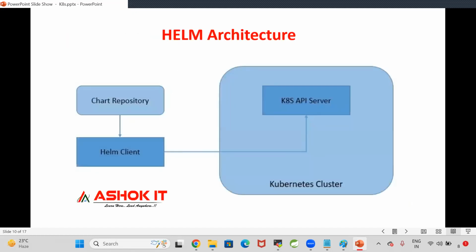Now here I have a Kubernetes cluster. In the Kubernetes cluster, the API server will be available. We already know our cluster architecture. The control plane will be available. In the control plane, the API server, etcd, scheduler, controller manager, and worker nodes will be available. In the worker node, kubelet, kube-proxy, and pods will be available, and inside the pod, containers will be available.